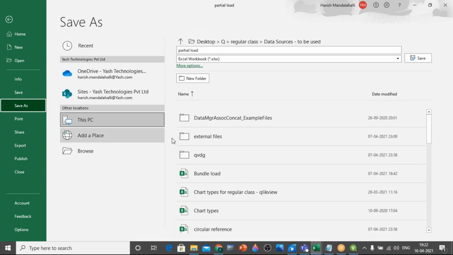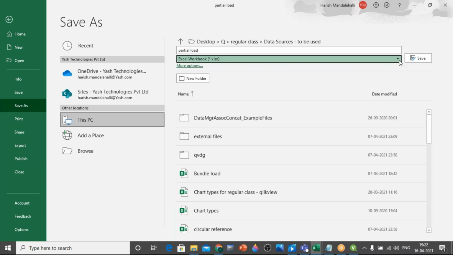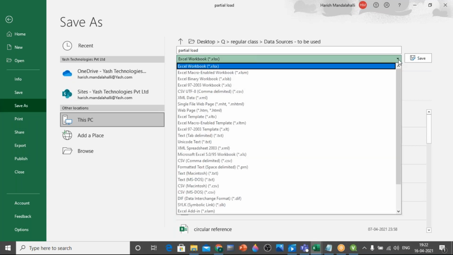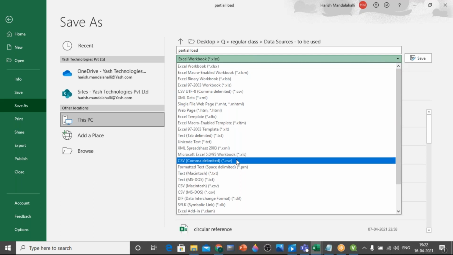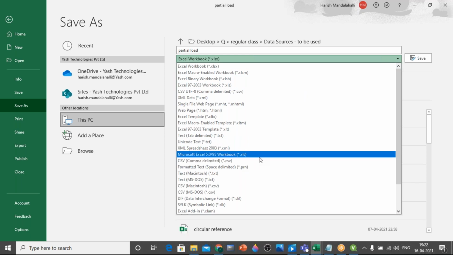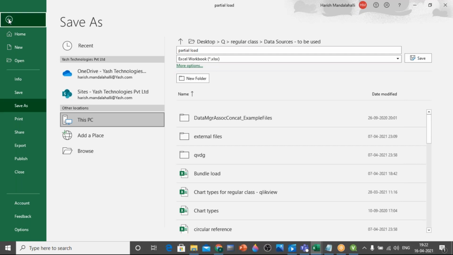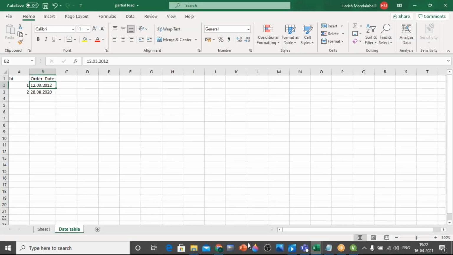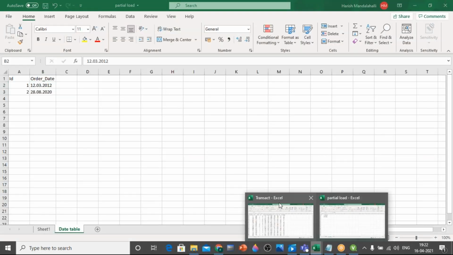In the same way, if I try to save this Excel file with Save As, I will find different options. By default it is Excel Workbook .xlsx. Now I have multiple options here to save the data. One of them is .csv, comma delimited. Try to understand what this means. I will close this file.